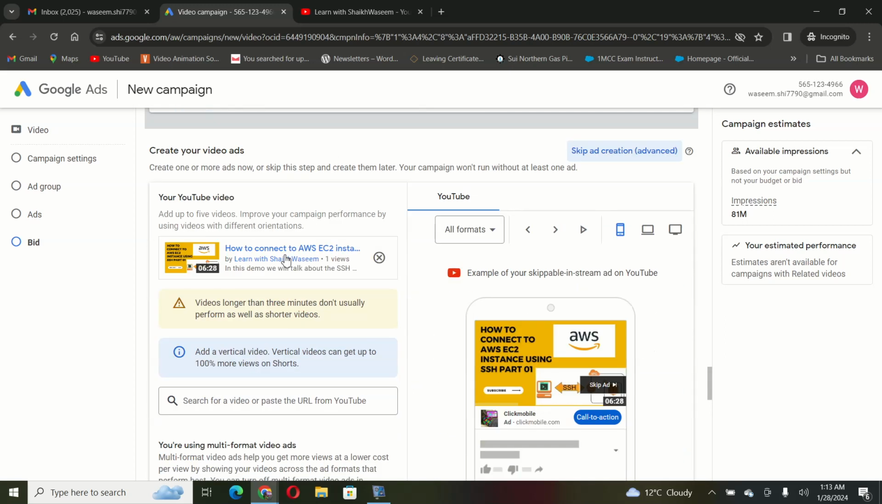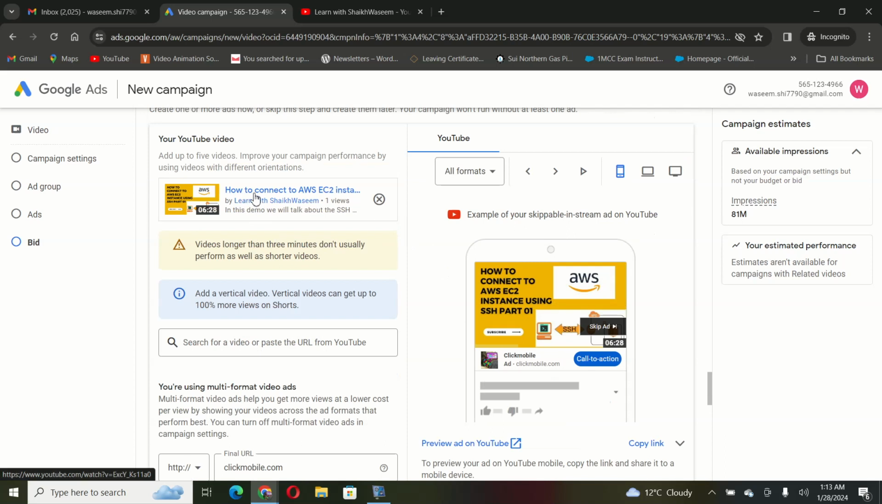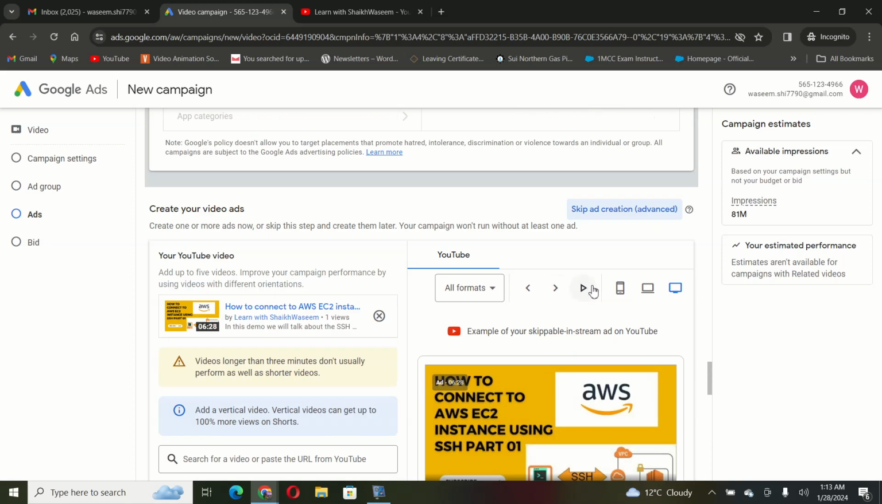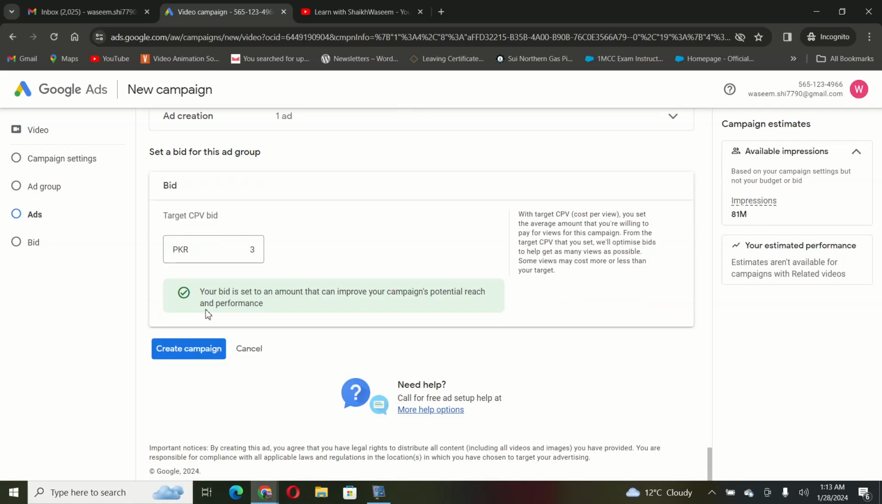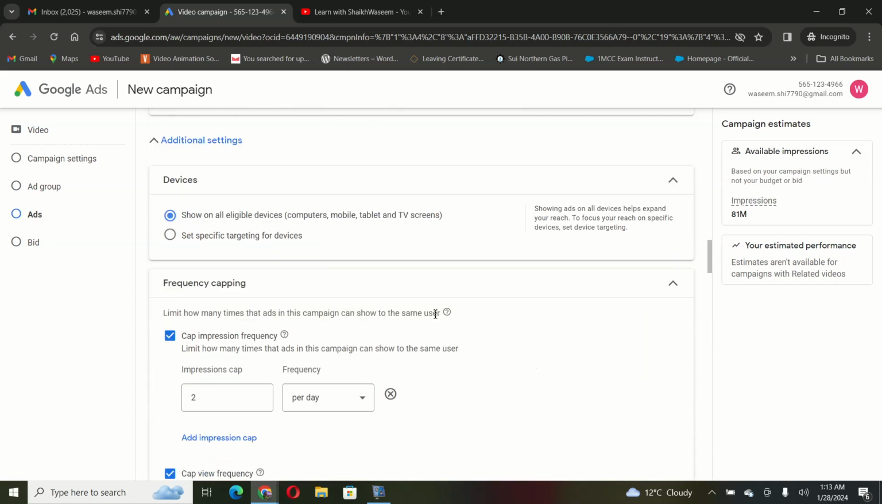Okay, so this is how your ad will look. You have to mention the actual URL. Also mention your website name and call to action button. If someone clicks the button, it will automatically go to your website. So this is how you can run your YouTube ads.